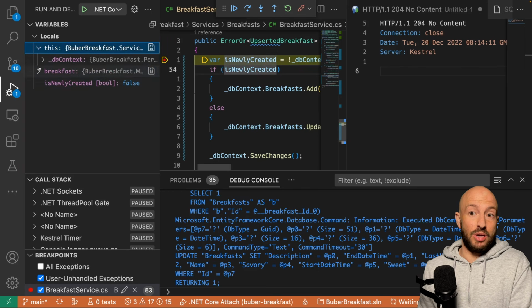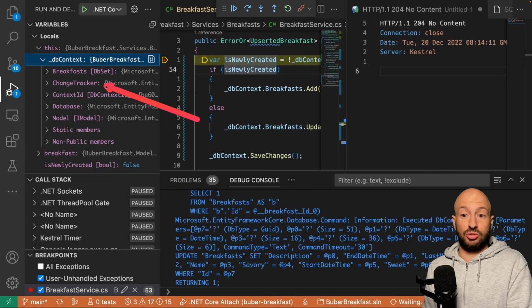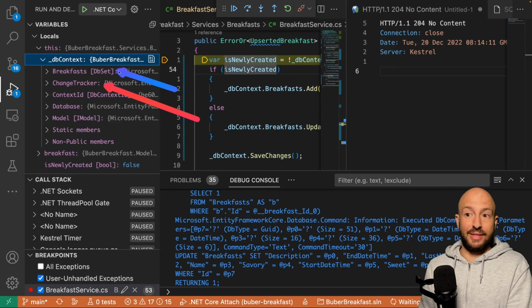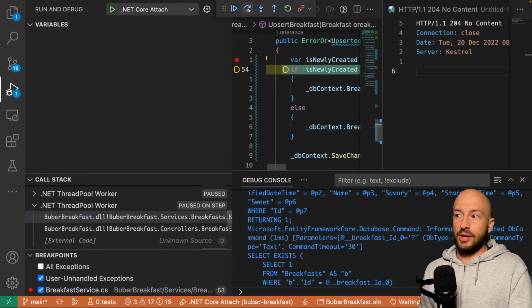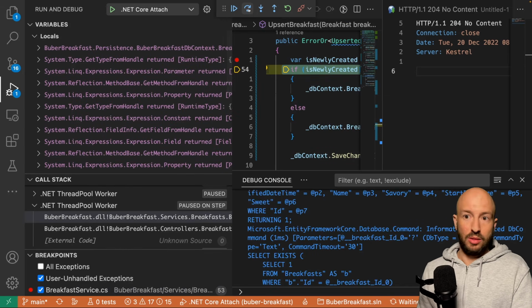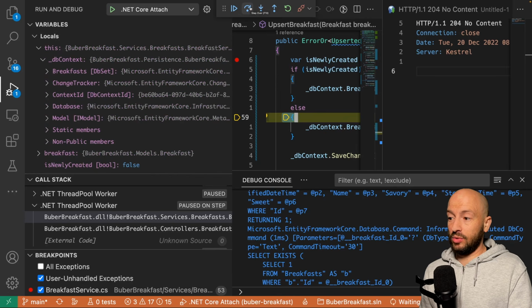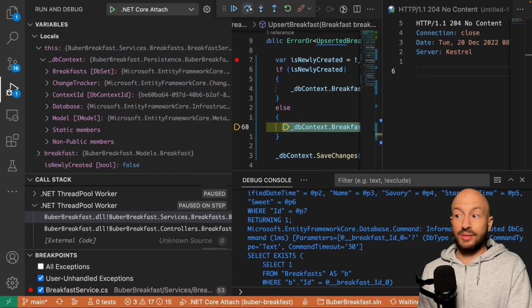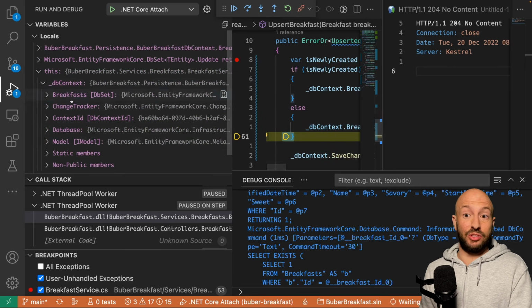I want us to look at the DB context. So we have here our DB context, and like we said, there are a few things here that we care about. So we have the change tracker that we're already familiar with. We have here the breakfast DB set that we're also already familiar with. Okay, let's step over the is newly created line, and let's continue. We know that it's not newly created, and over here we want to update the breakfast. And now we haven't called save changes yet.